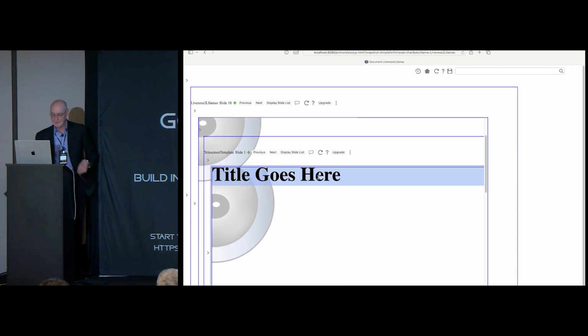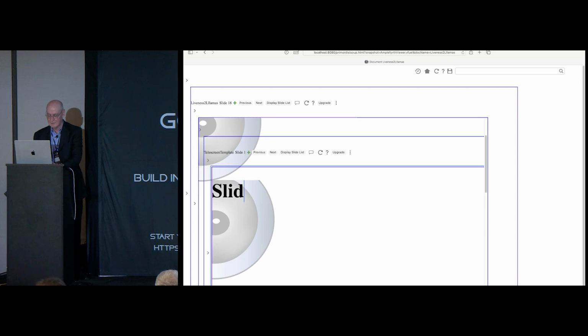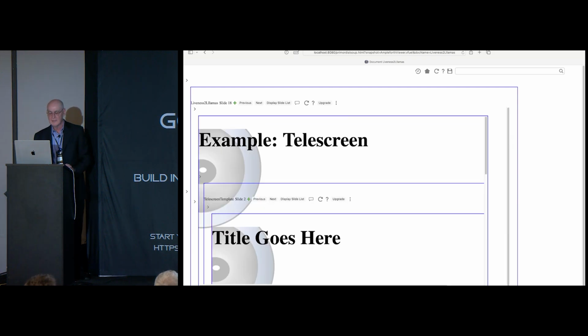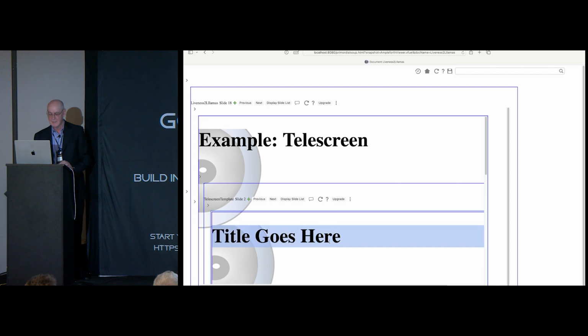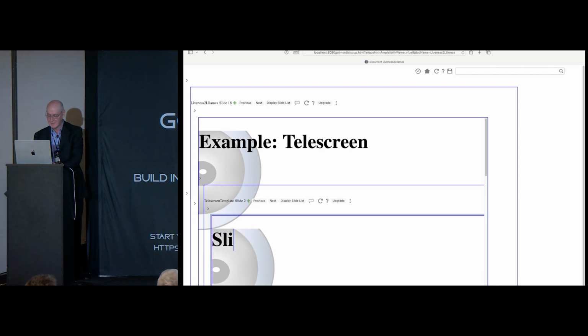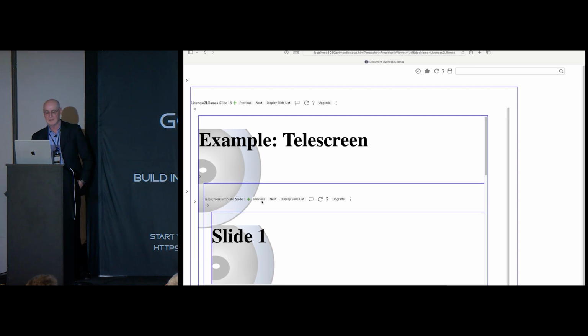And I can edit it, right? I'll say slide 1. And I'll make a new slide just so we have something more interesting. And so it puts out another template. And each slide itself is a document. So they're nested documents within documents. So this is slide 2. And I can press previous and go back to slide 1.